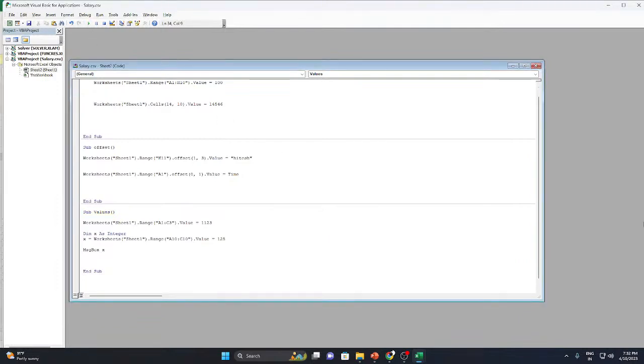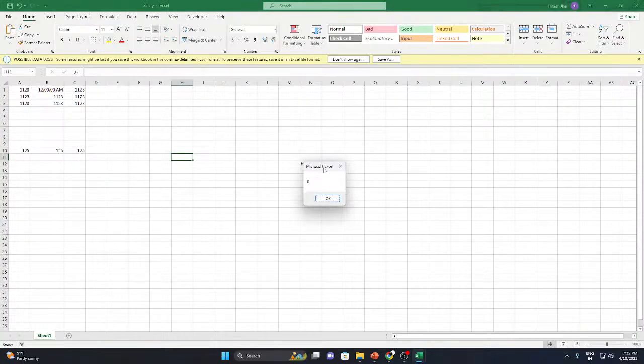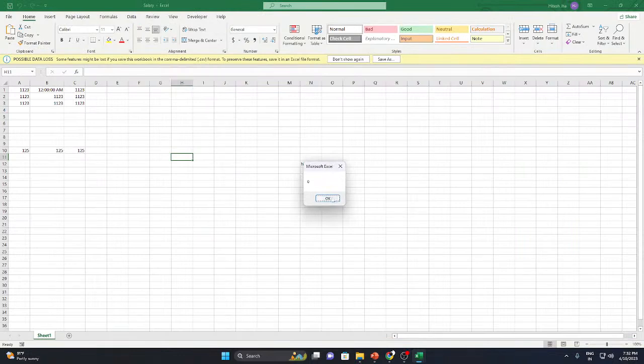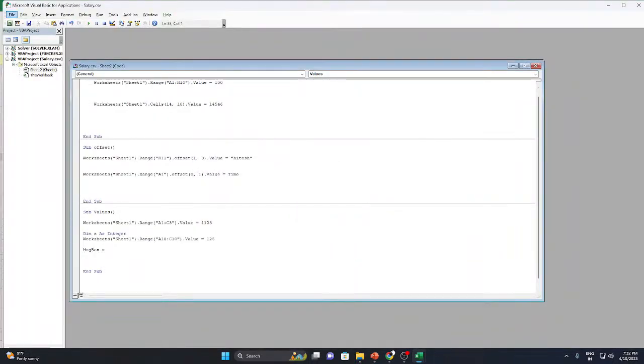Type is getting mismatch again. Okay, I can't use it, I guess, yeah, 0, right? At position 125 we got a value 0, type is getting mismatch.